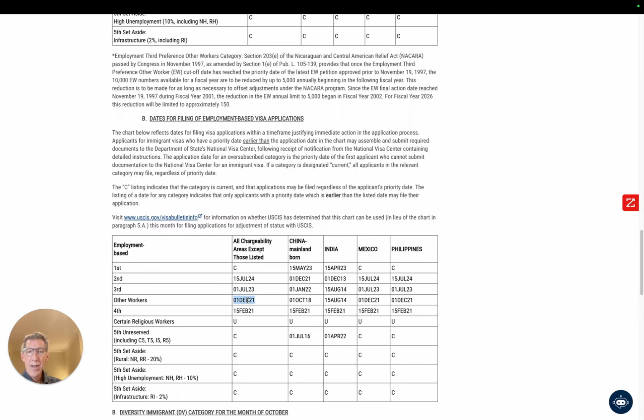So what this means is that if your PERM was filed, meaning your priority date is before December 1st, 2021, then you can apply for adjustment of status if you're in the US and eligible, or you should expect your consular interview appointment shortly if you're outside the US and doing consular processing. So again, this date is the priority date cutoff. And so your priority date is the date that your PERM was filed. So if your PERM is filed before this date, then you can proceed with step 3, the final step in the EB3 process. So hope this helps.